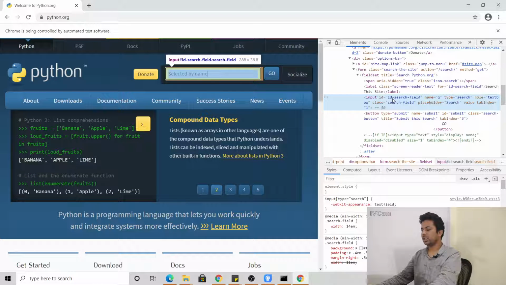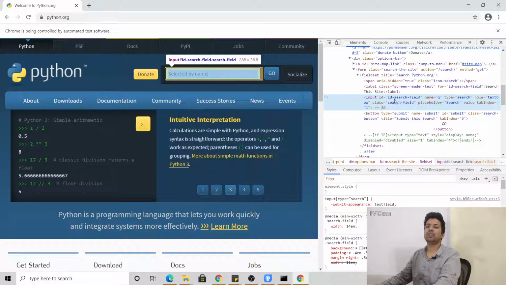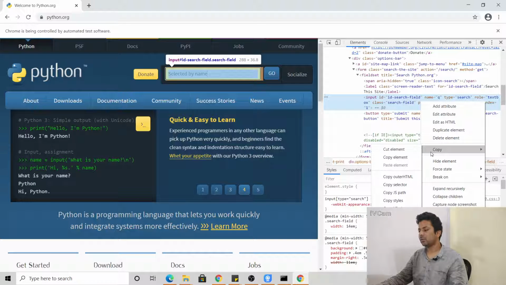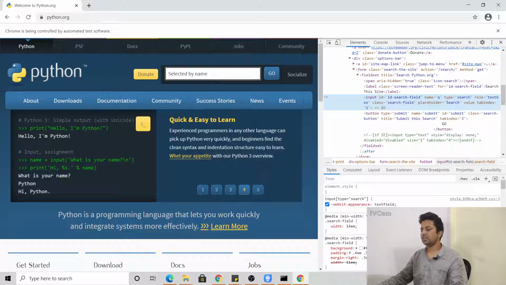And one more thing: suppose there's nothing present, only input is written, how do you select it? You can right click here, and you can see the copy button, and here copy XPath, not full XPath, just copy XPath, and click it. Now let me firstly delete this, and we'll do it again.